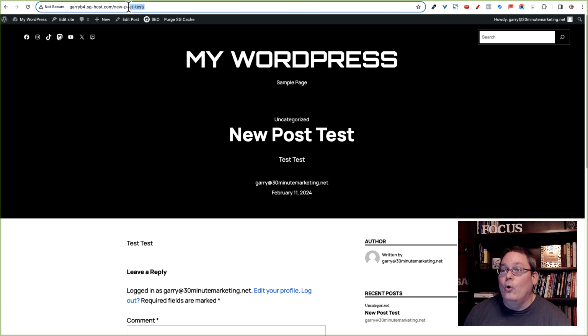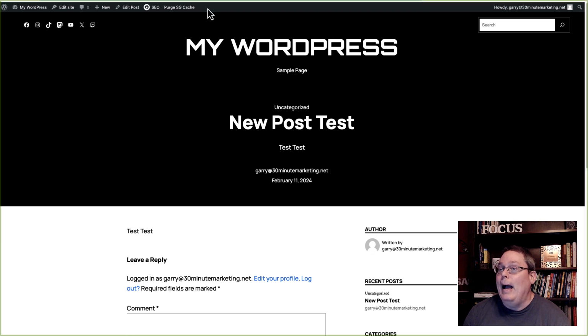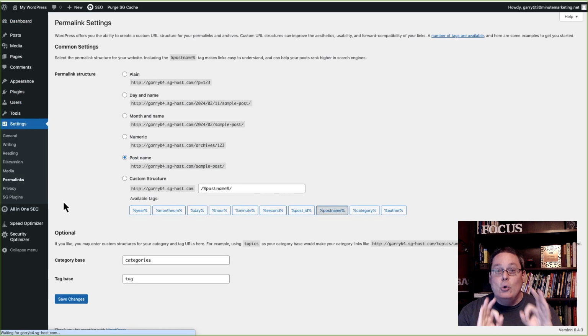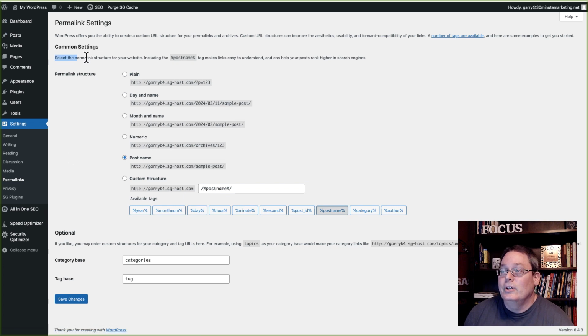And just to keep this clean to move forward, I may just go ahead and do that for the 100 posts and see what happens. And probably at this point, my decision is to just go ahead and go with what is the default. Because if you go back to WordPress, back to that dashboard, and then back down to settings, back down to permalinks, where we were looking at setting up that URL structure, it literally says here, select the permalink structure for your website, including the post name tag that makes links easier to understand and can help your post rank higher in the search engines. Now, whether or not that is true, it is the default. It's also what's recommended.